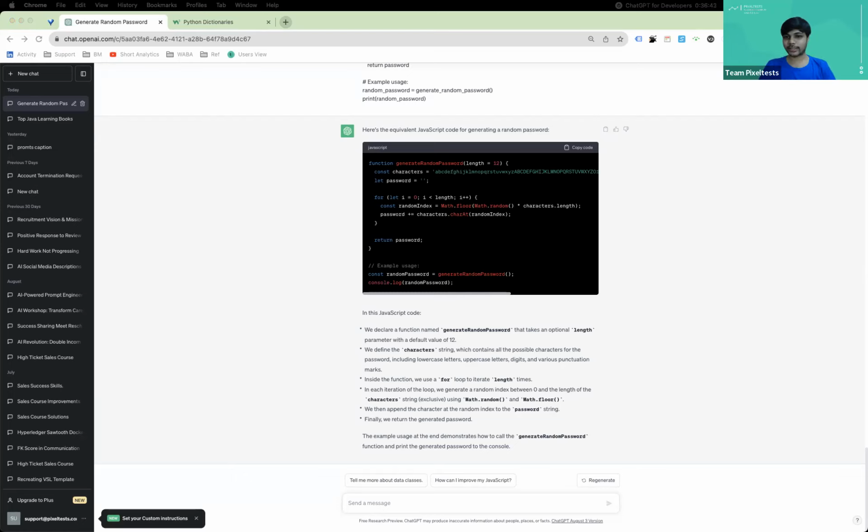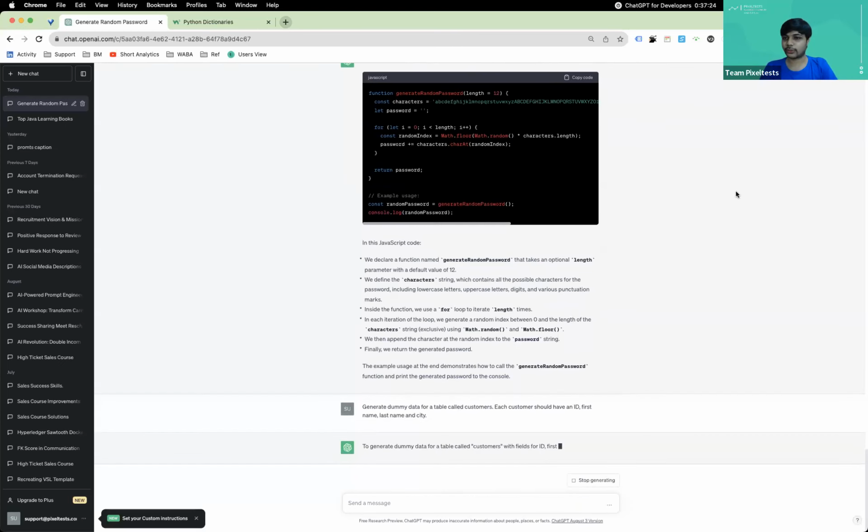Create dummy data. We have already done this for one of our members. It can generate dummy data. Let's say you have already created a function and everything, but you are not finding a good data set to create a test case. Then you can use ChatGPT for generating dummy data. Let me give you a little understanding of how you can do that. I'm just going to say, generate dummy data for a table called customers. Each customer should have an ID, first name, last name, and city. It is going to give me this in a different format, and we can use that.